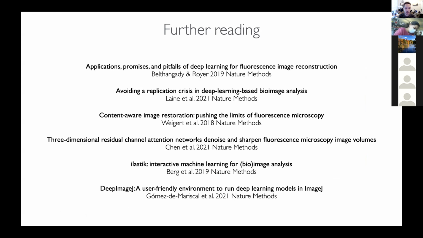And then just finally, if you really want to learn more about this, we sort of touched on some of these papers today, but all these papers in Nature Methods are really good at going through the applications, the limitations and how to avoid problems when you use this in your research, as well as some of the really good examples where they've been directly applied to biomedical imaging.